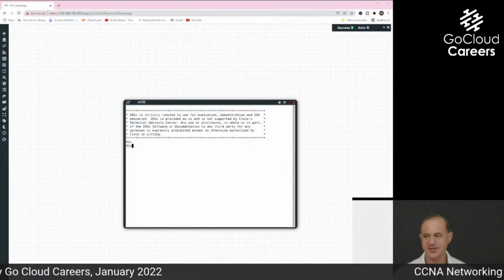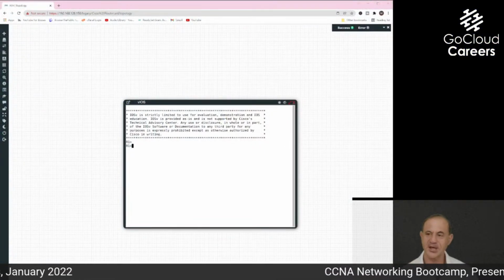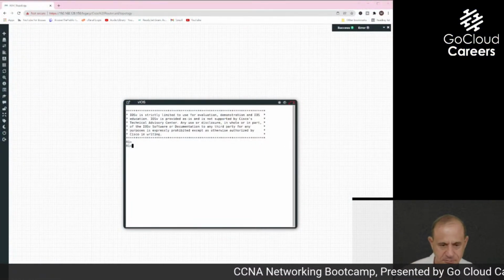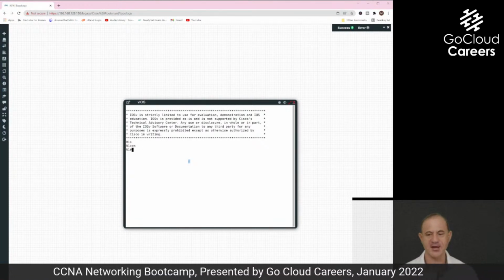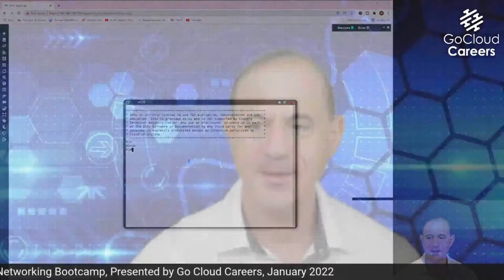So we now get to the router. We're in user mode. How do we know we're in user mode? It's got a greater than symbol. In user mode, type enable. It changes to a hashtag prompt. Guess what? That's called enable mode. That's all you needed to know.